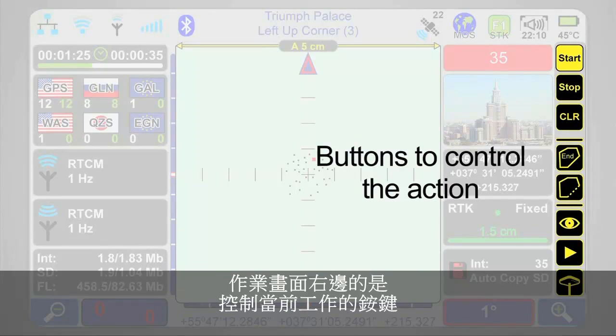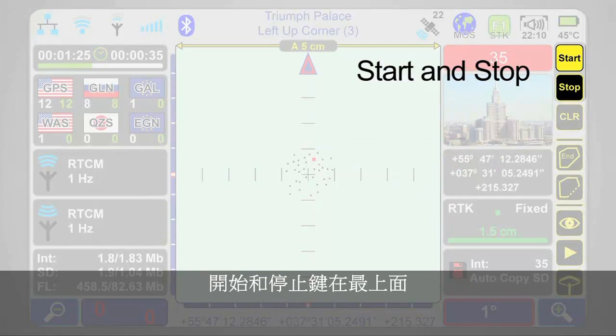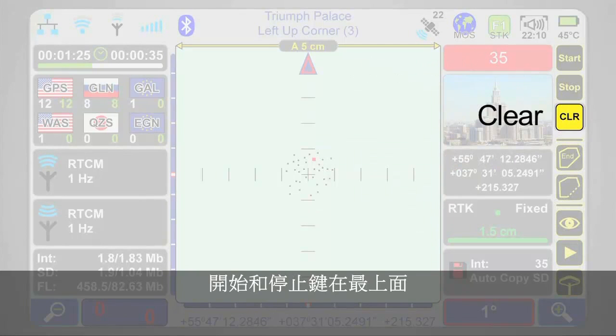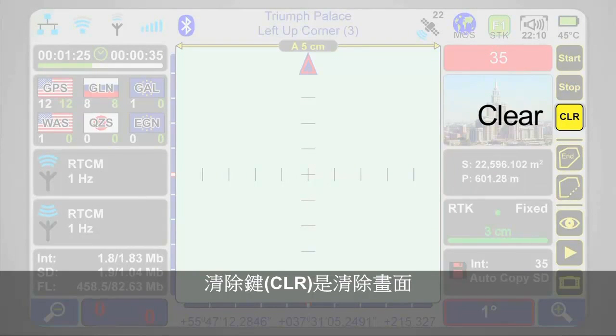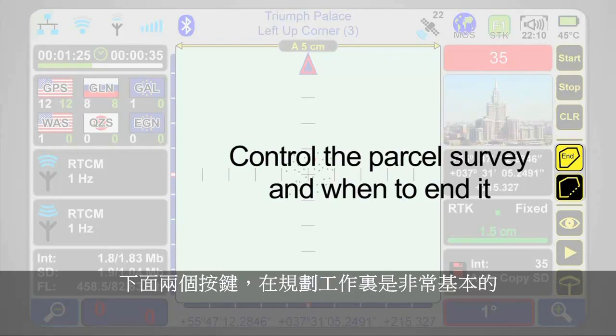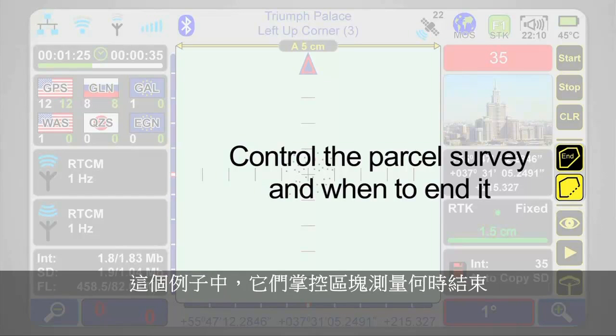On the right side of the action screen are buttons to control the action. Start and stop are on the top. Clear clears the screen. The next two buttons vary based on the programmed action. In this case, they control the parcel survey and when to end it.